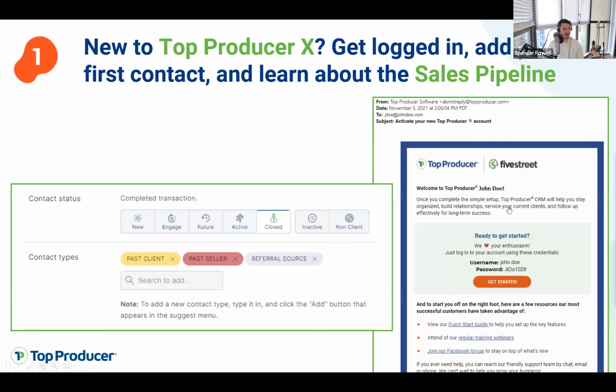So heading right into our first point for today, like I said, for any new users watching, of course, we want to make sure you can get logged in successfully if you haven't yet. If you're an existing Top Producer user, you can always just click that TPX button across the top menu bar of the 8i version, and that's just going to log you right in. You don't have to type in your username or password again.